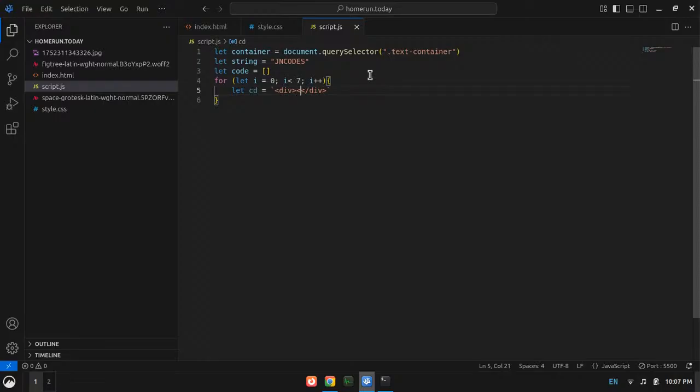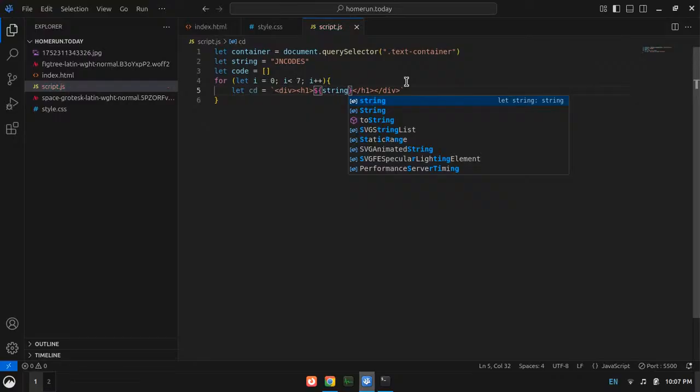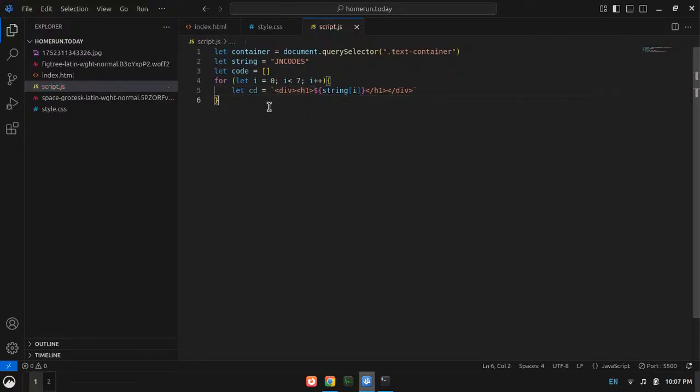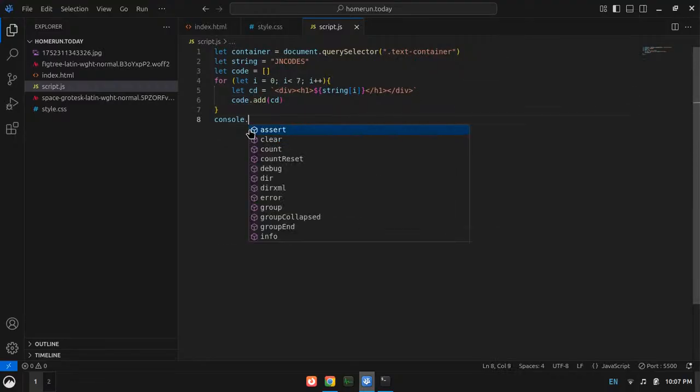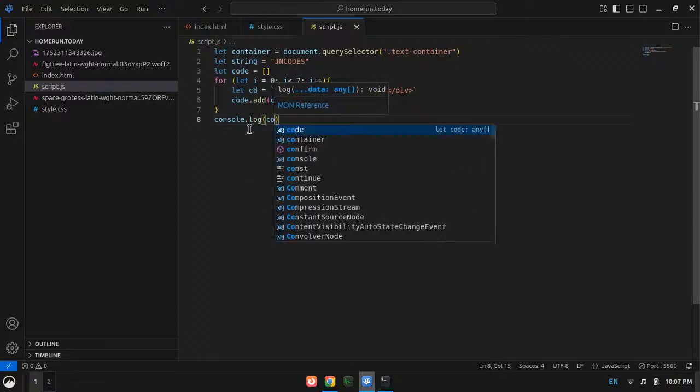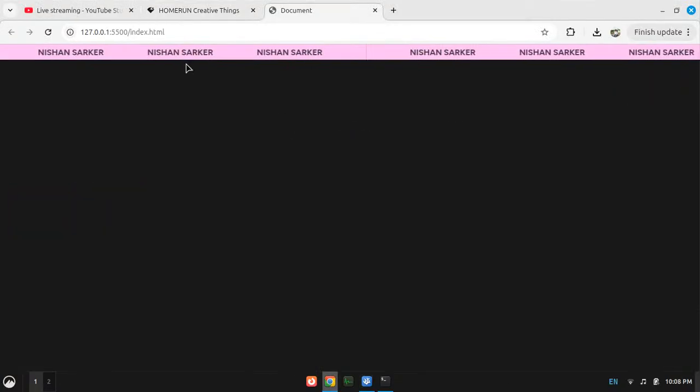And now what I need here is an h1, right? Yeah, inside the div I will need an h1, inside which I will need the nth character of this thing, right? So I will make it with a dollar sign, and then I will pass string with the index of I. Okay, right? Then I will say code dot add then cd. Okay, now let's just see console.log code.